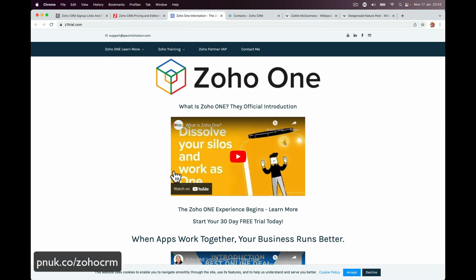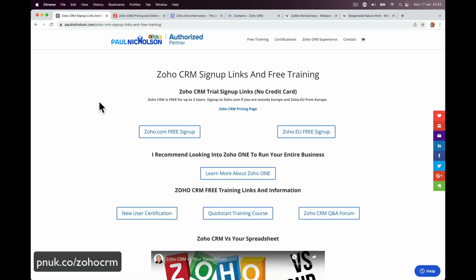Zoho One gives you all 40 plus Zoho apps at enterprise level. So the £35 it costs for Zoho CRM Enterprise, you could sign up for Zoho One and get 40 apps. And they're just adding apps all the time. To me, that's the best deal on the internet for any business. But Zoho CRM, pnuk.co/Zoho CRM.